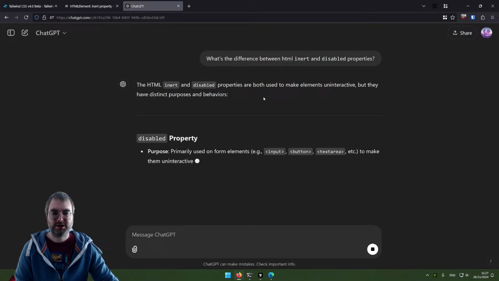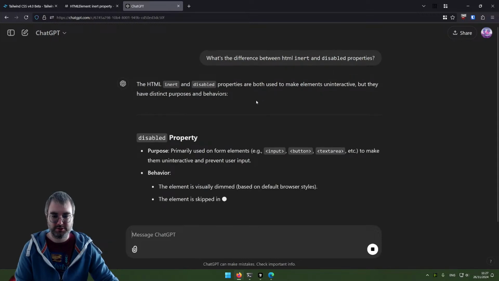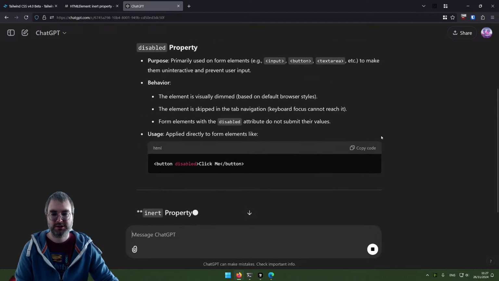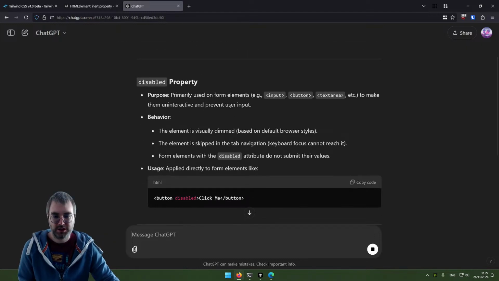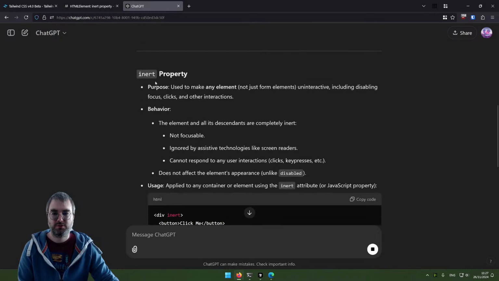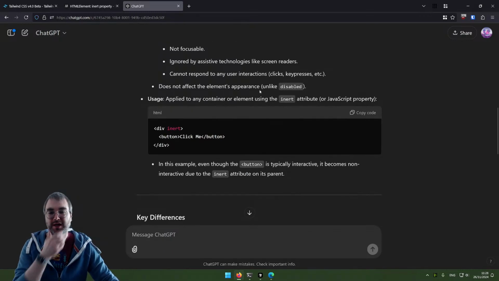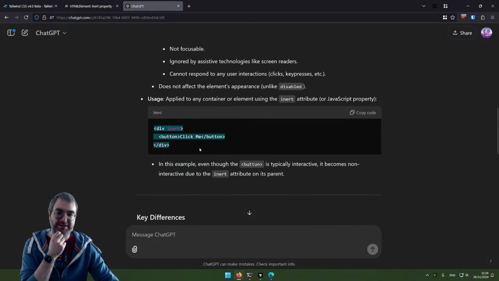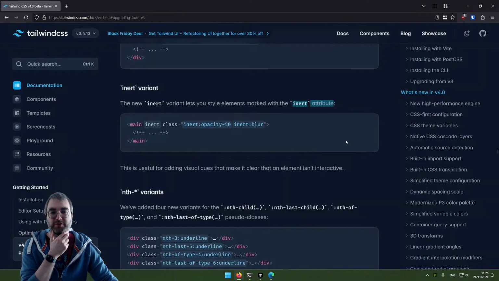Both are used to make elements non-interactive, but they have distinct purposes and behaviors. Disabled. Okay, purpose: used on inputs, buttons, text areas to make them unusable and prevent user input. Yes. The element is usually visually dimmed, skipped in tab navigation. Disabled forms are not submitted. Okay, yes. So what is the inert difference? Used to make any element... okay. So basically even... so yeah, right. That is true. So you cannot put disabled on divs and stuff, right? But you can put inert on them. Interesting. So you can basically disable the whole div. Oh, that is super. I did not know that exists.